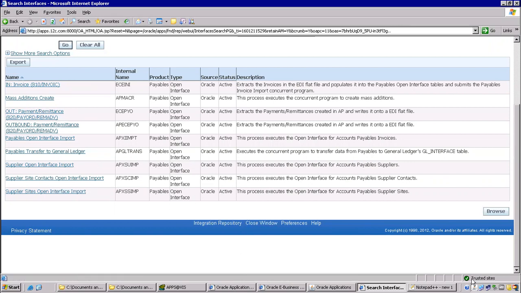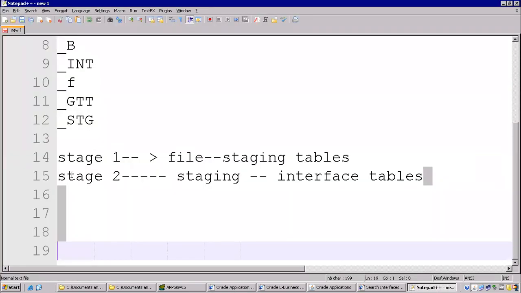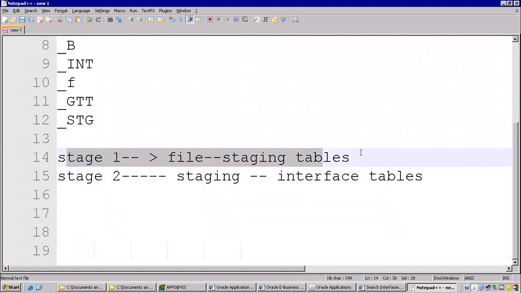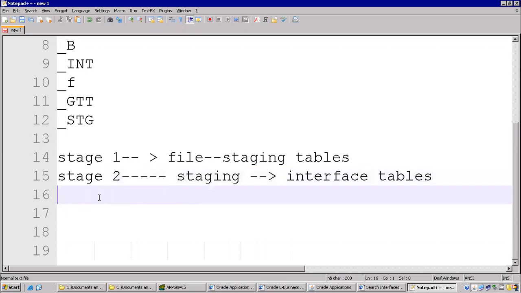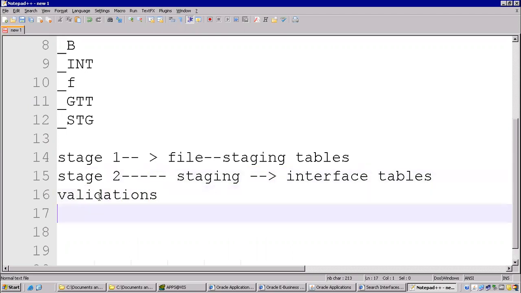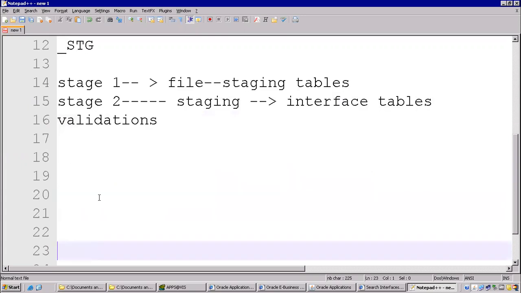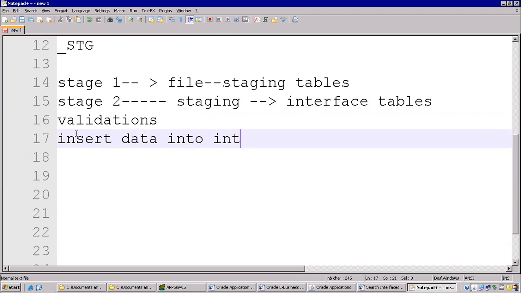Now your next stage is what it is? Stage 2. Stage 1 in the last class we have completed. In the stage 2, what we have to do is we need to transfer the data into interface tables by doing validations. Validation means checking the data. The second one here is inserting data. Insert data into interface table.